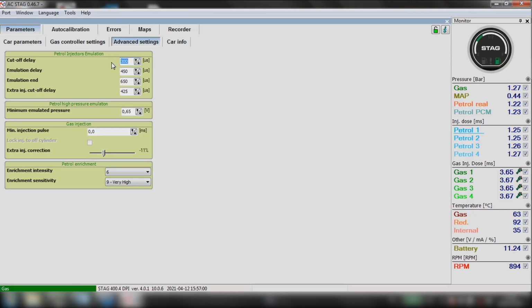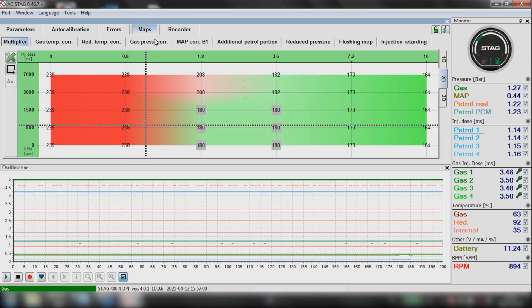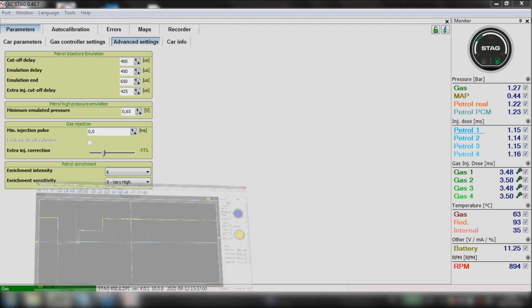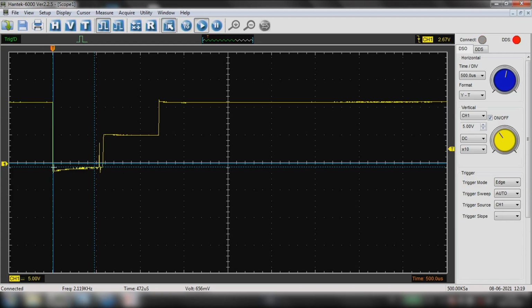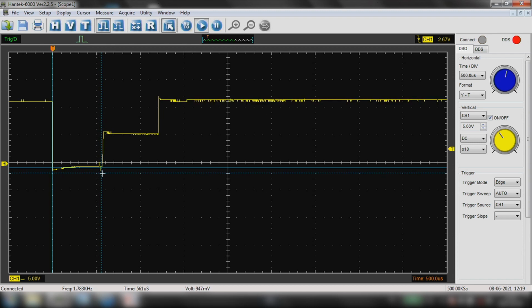If we set 400 microseconds, we also increase the petrol dosage, which will be around 570 microseconds. Yeah, so this parameter directly controls petrol consumption.